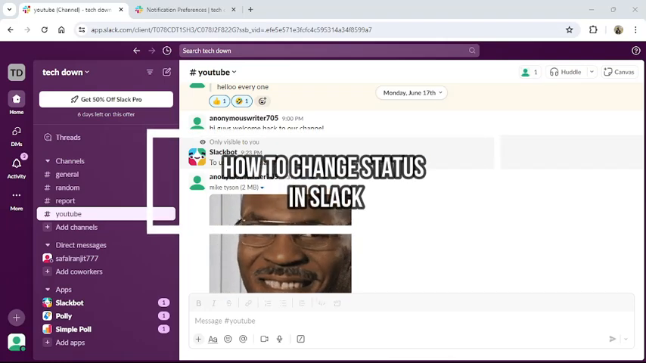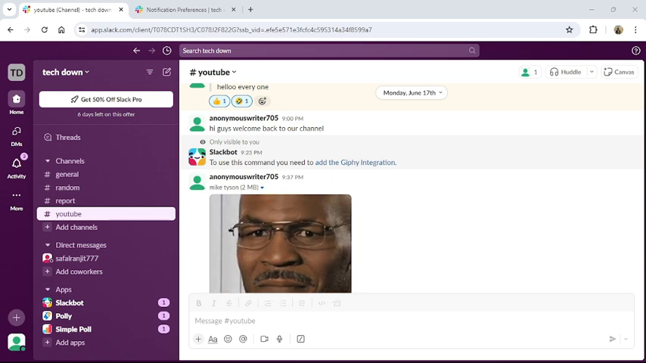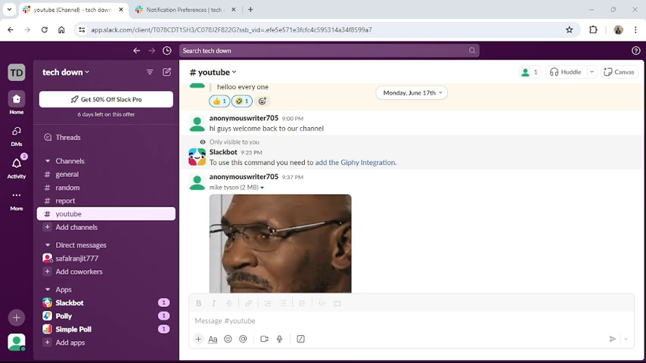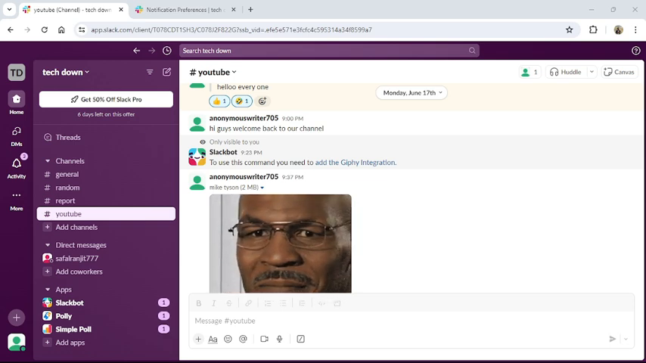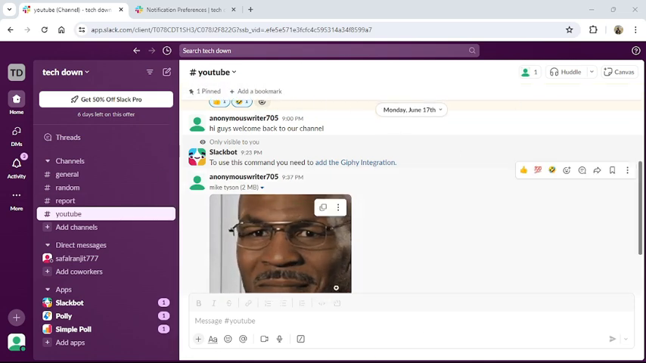Today in this video I'm going to show you how to change the status in Slack. To do so, follow some simple steps with me. First of all, open your Slack application or go to the Slack website from the browser. Once you have logged into your account, this type of interface will appear on your screen.